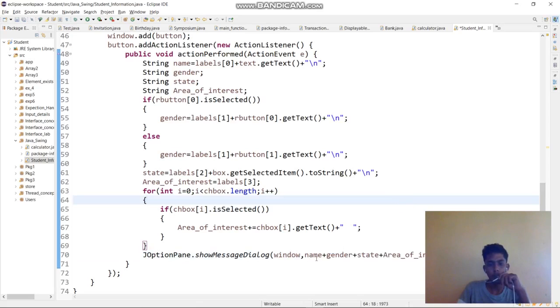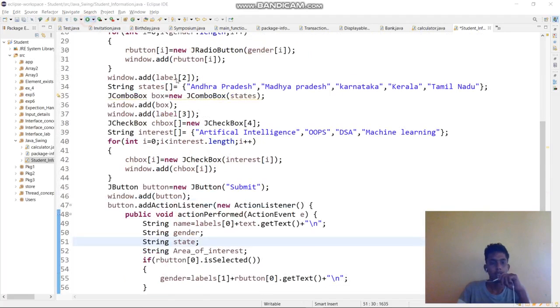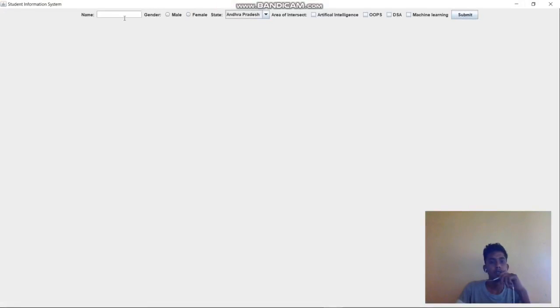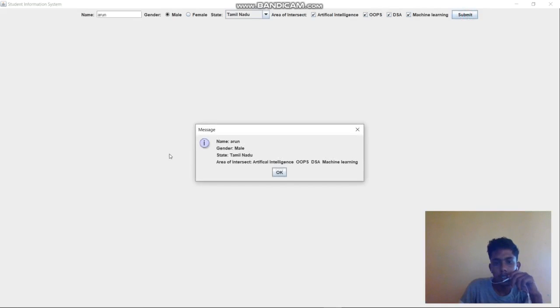So all of these will be shown. What I have said will be printed in this form. If you see the output, it will be understandable. See here, now it has been shown. Name: I am entering my name, Arun. I am male, and the state is Tamil Nadu. Area of interest is artificial intelligence, DSA, machine learning, and OOPS; all have been given. Now I am clicking the submit button.